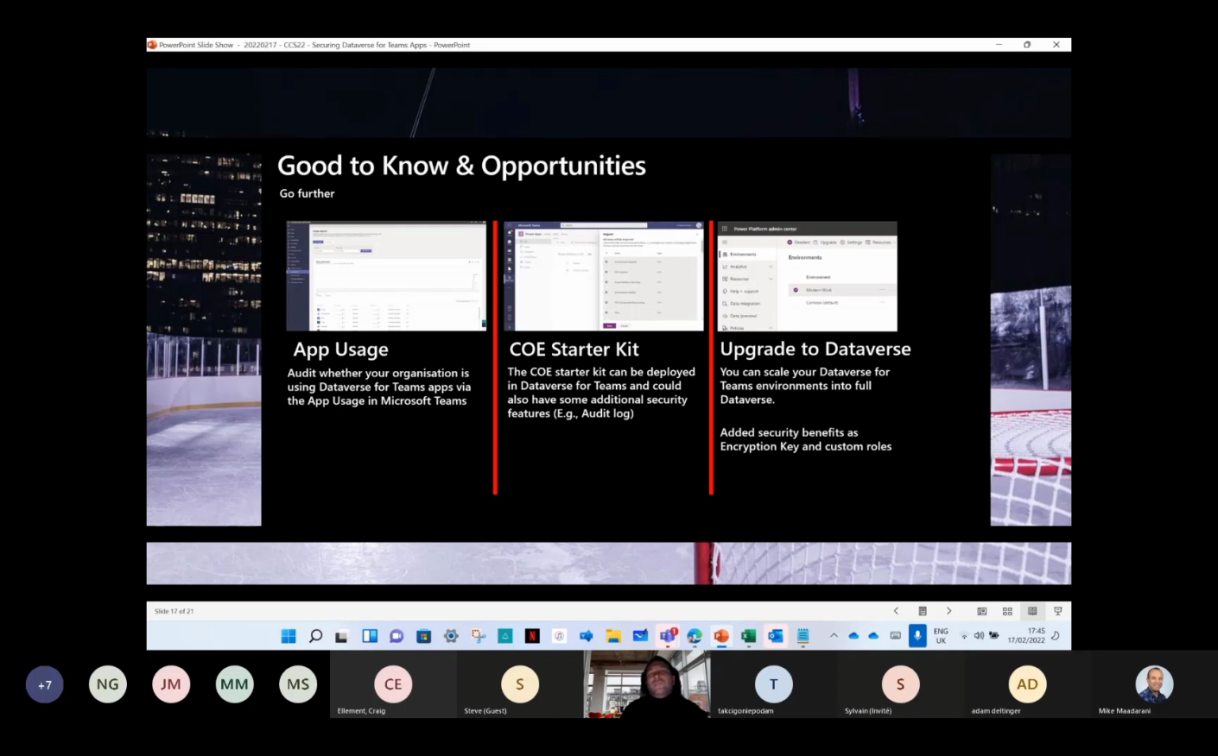I think it was Jukka Narayanan from Finland who wrote a blog on that. I've not got around to trying this myself because it's been so busy this year, but I will in the future for sure, in the next couple of months. I'd recommend it because it's got so much good stuff in the COE starter kit, but also lots of auditing and monitoring capabilities, which you'll want to get some of in place for your Dataverse for Teams apps.